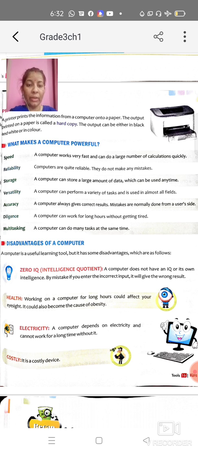Okay, in each and every field it is used. It is not only for making calculations. It is used in almost each and every field, either it is railway reservation, printing, calculating, math, science. In each and every field, it's very important. Accuracy: it always gives accurate results. Diligence: it can work for long hours without getting tired.